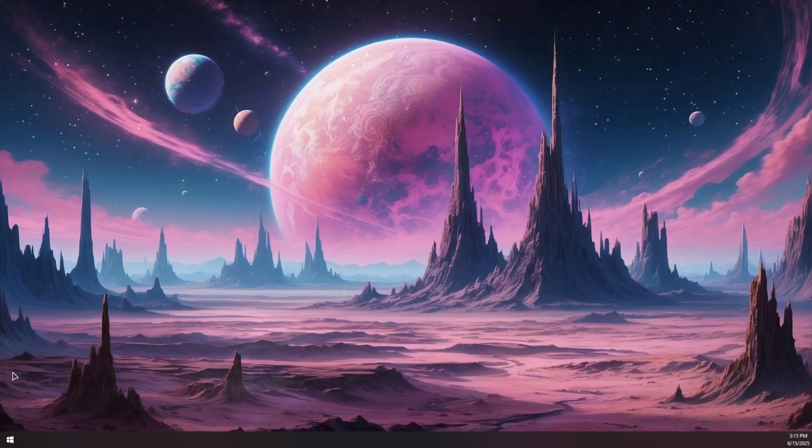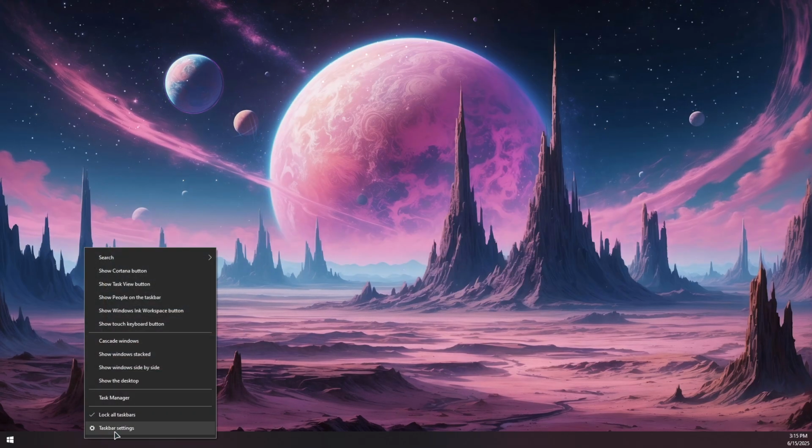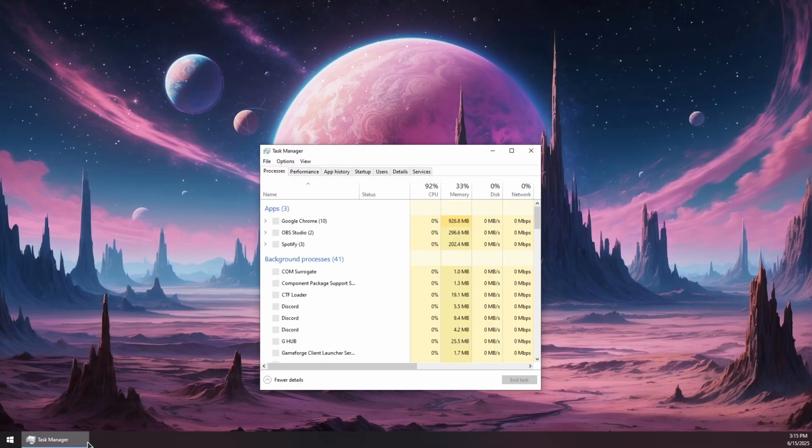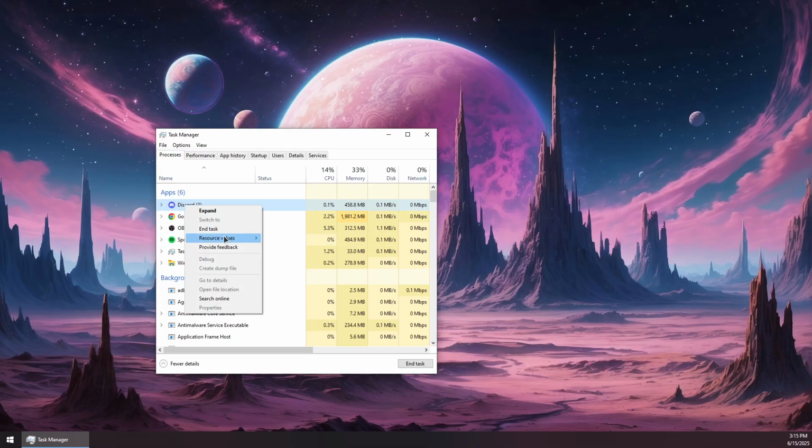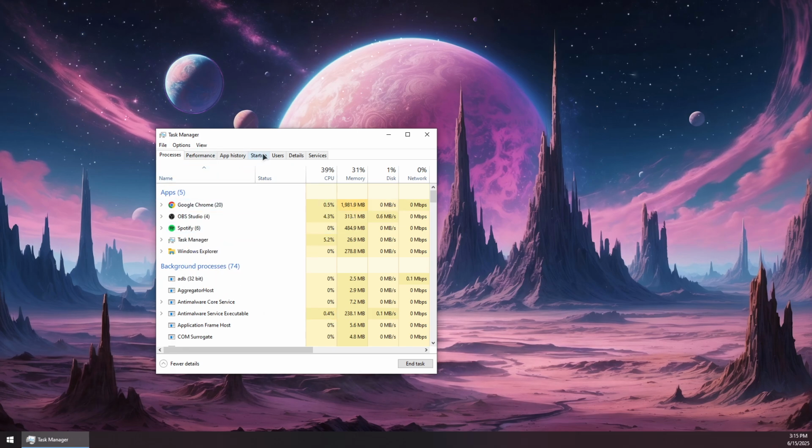Now, if the problem persists, you will need to right click on the taskbar and then open the task manager. And then you want to search for Discord if it's running. You want to right click on it and end task on all processes to completely close Discord.